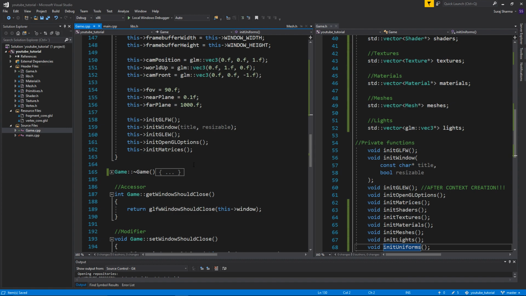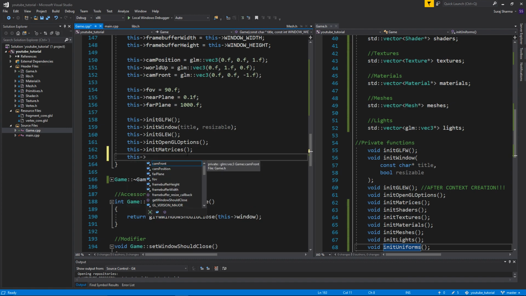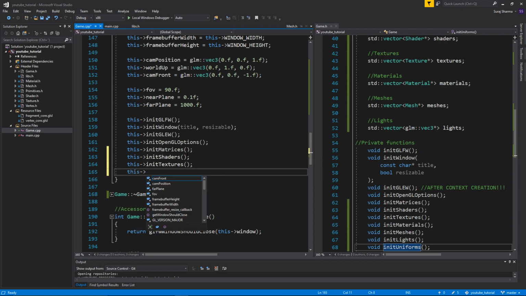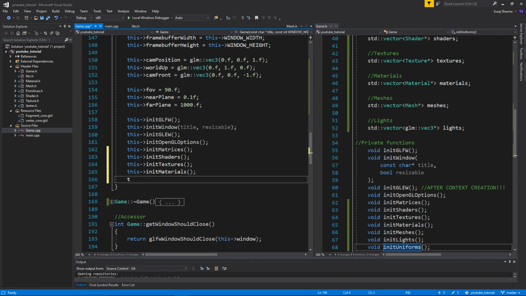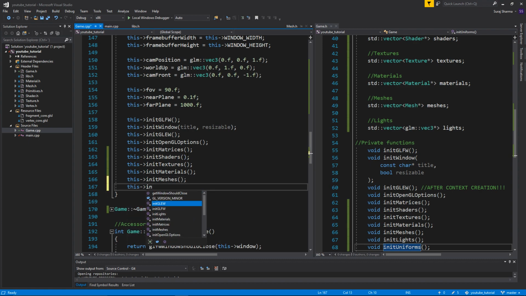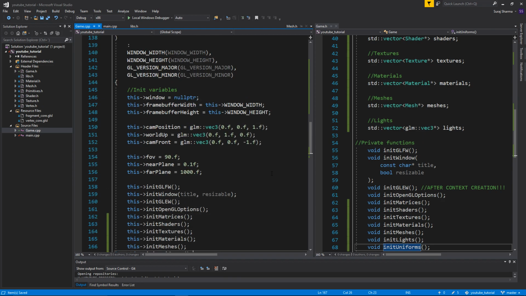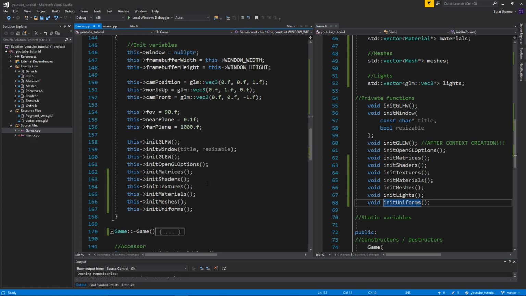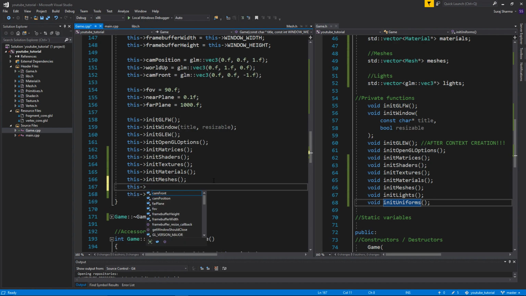We need to just call all of this right here. All right, in that order. So init matrices, init shaders, this init textures, this init materials, this init meshes, this init uniforms. Okay, so that should be it. Shaders, textures, materials, meshes, lights, and uniforms. Okay, so lights first, uniforms last. All right, because we need to set the lights before we send them to the uniforms. Init lights. So there you go.